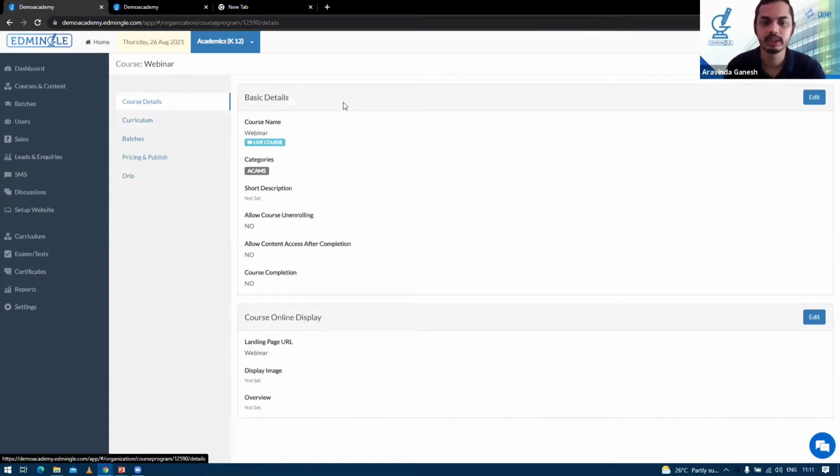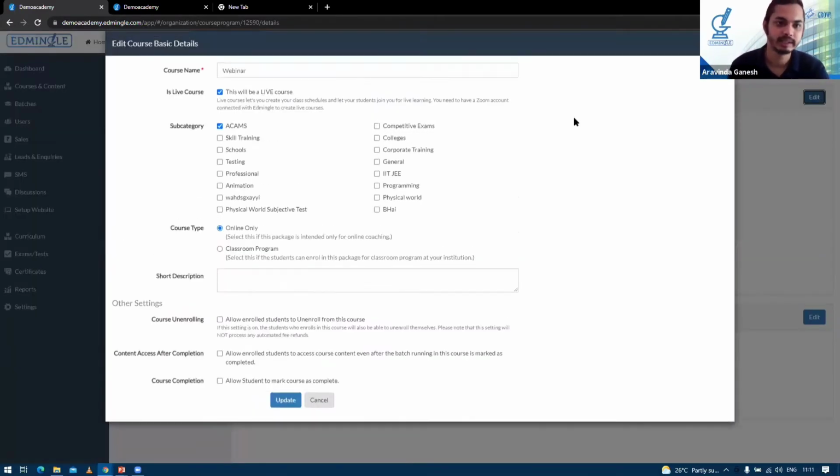So once we go to course details, we have two tabs here. One is basic details, another one is course online display. So let's click on edit for basic details. Basic details will help you to manage your courses on how you want it to be on the home page. So a couple of settings you might have already enabled. This is a live course. So subcategory is selected by default. So if you want to change it to any other thing, you can select it.